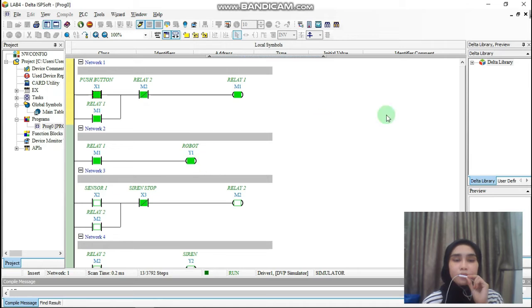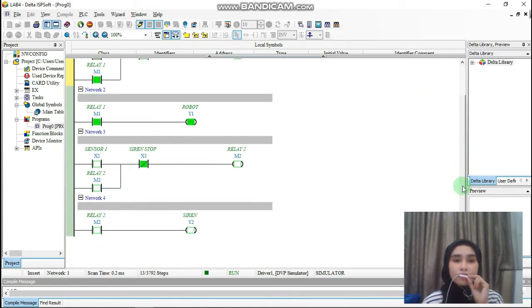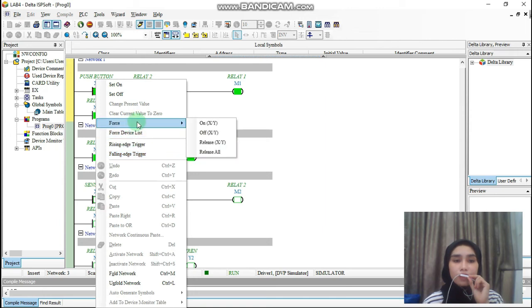So, how to detect if someone crossed the yellow line? For example, in network 3, we have a sensor 1, so click force on.